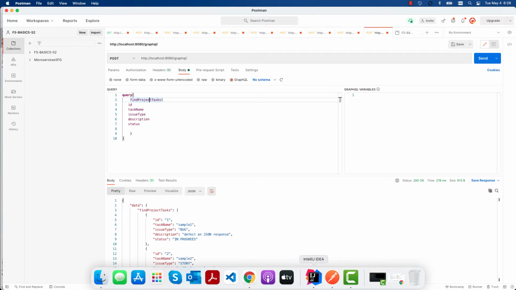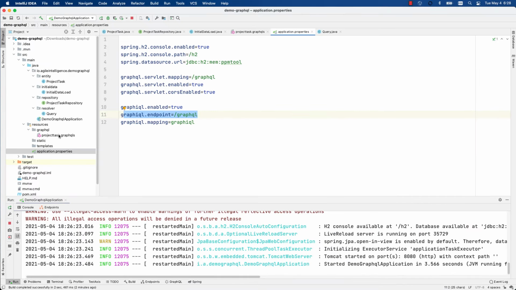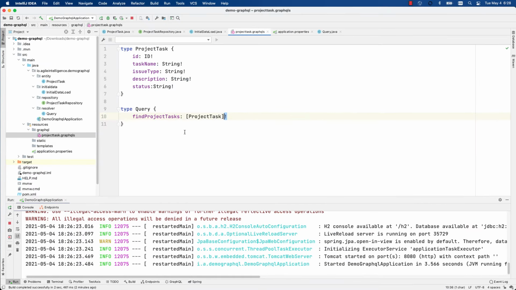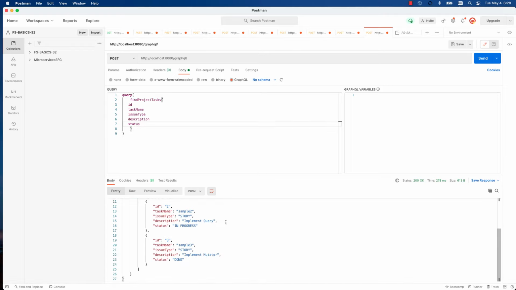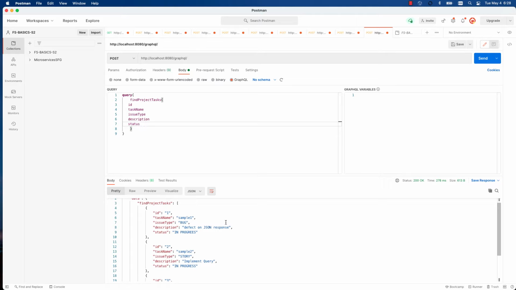All right. And then once again, where is this coming from? Well, very simple. We go to our schema, and then you see that this is the query that we have right here, findProjectTasks. All right. And then finally, and this is where GraphQL gets really interesting. And if this is your first rodeo with GraphQL, you're going to enjoy this very much. So right now, as you guys can see, I'm getting all the 3 objects that we have in our sample database, and that's perfect, right?